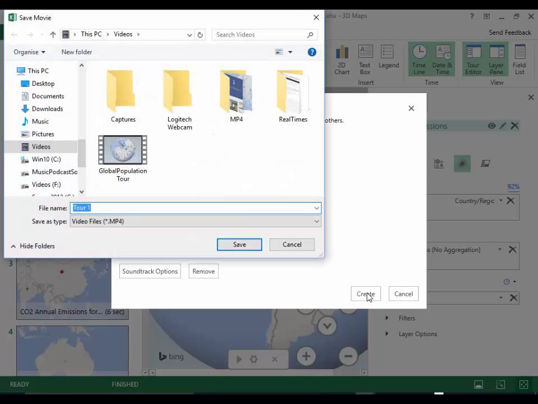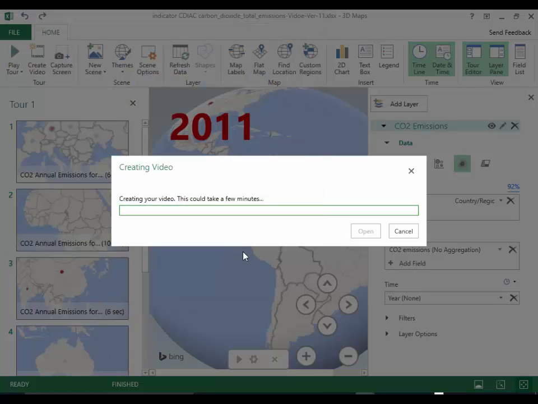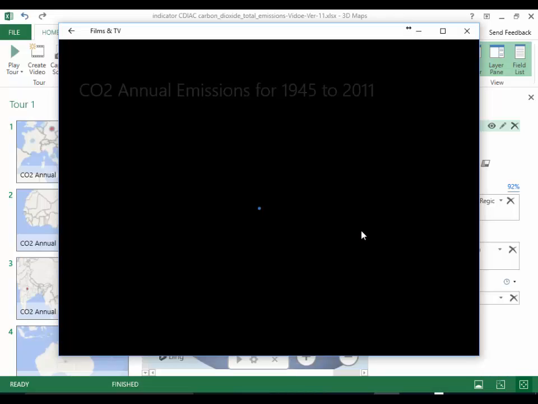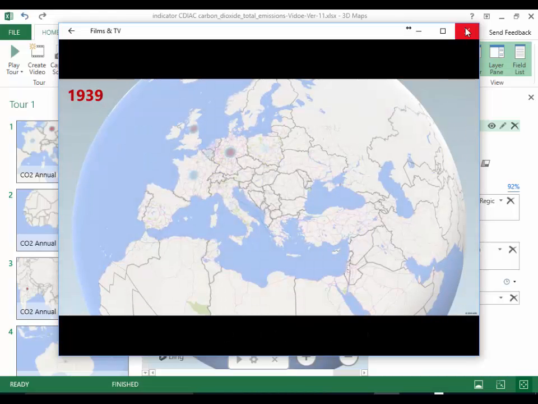Next I need to name the video. I simply name it Yearly CO2 Emissions from 1945 to 2011. Then I click Save. Next we have to wait for the video to render. Now the video has completed, I click Open. The default video player opens to play the video. I'm going to close that and not play the video.